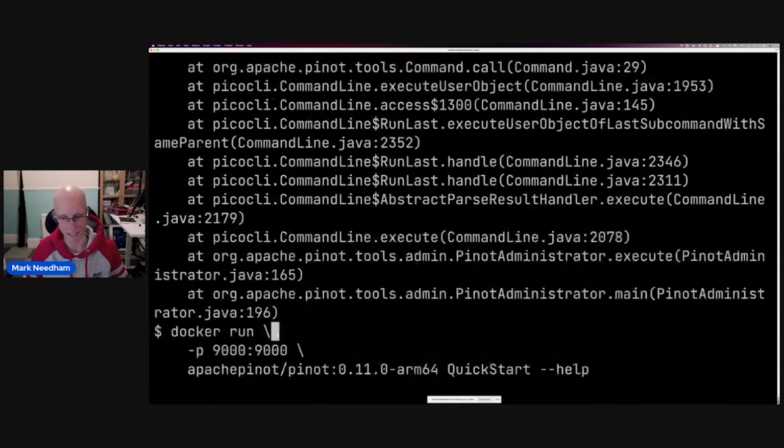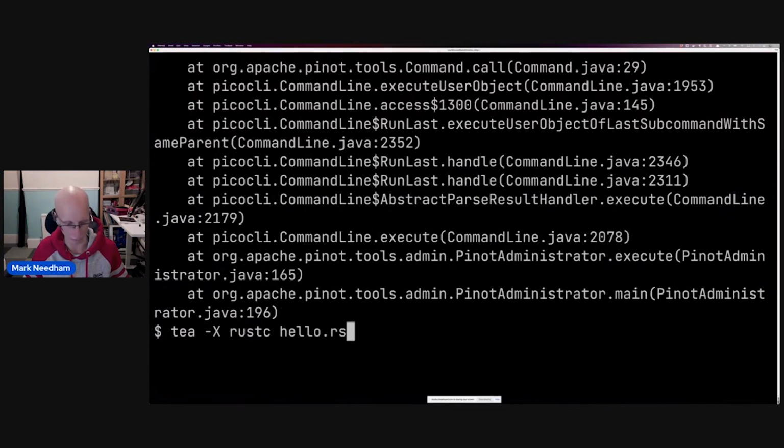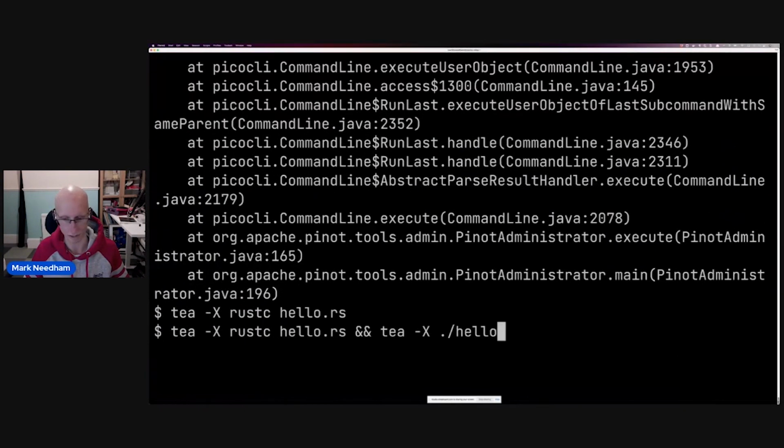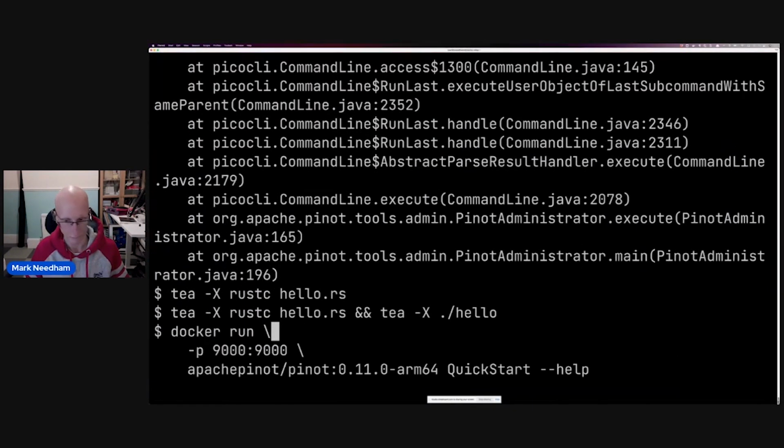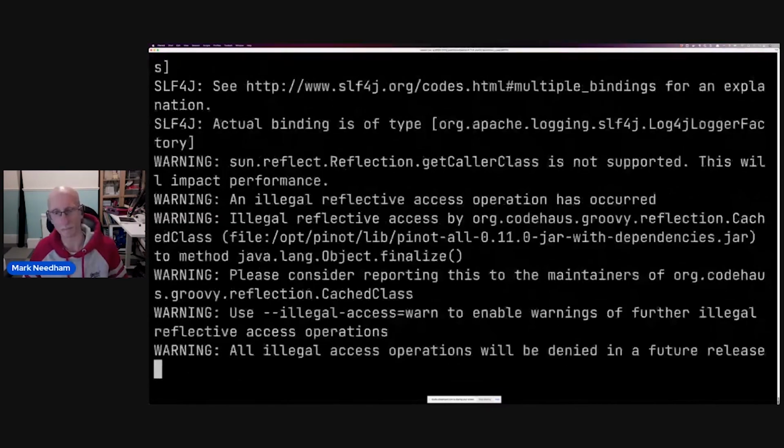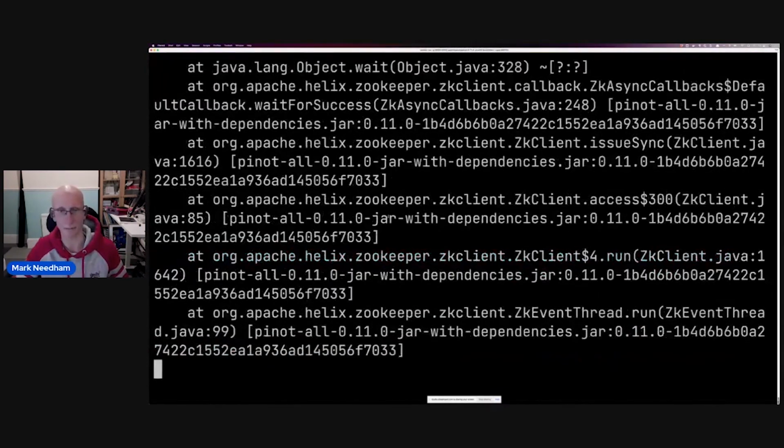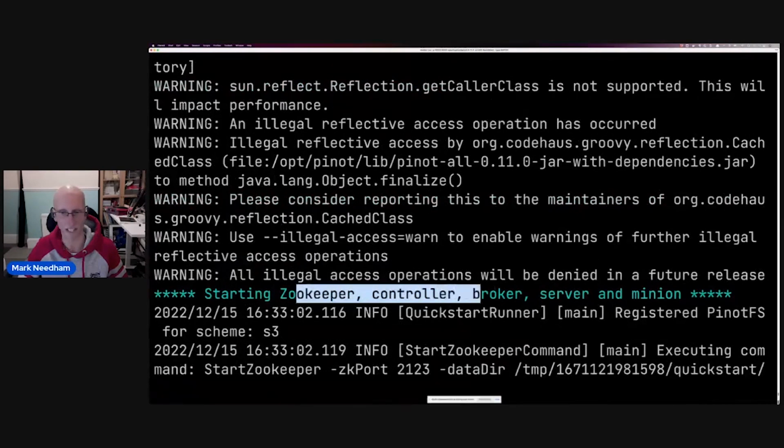So let's start with what I was looking at before. Let's do batch, the simplest one. What it's going to do is start it up. You'll see some of this going by. You see it saying, I'm starting Zookeeper, the broker, the server, the minion.